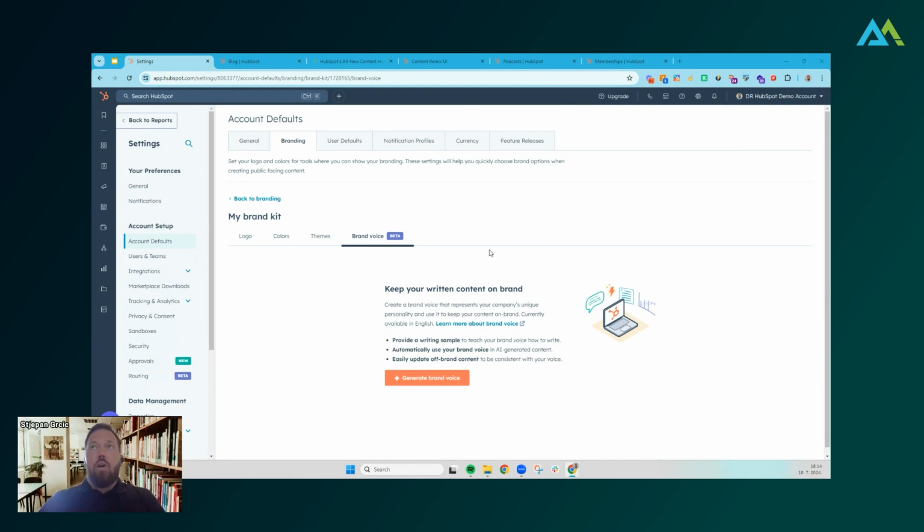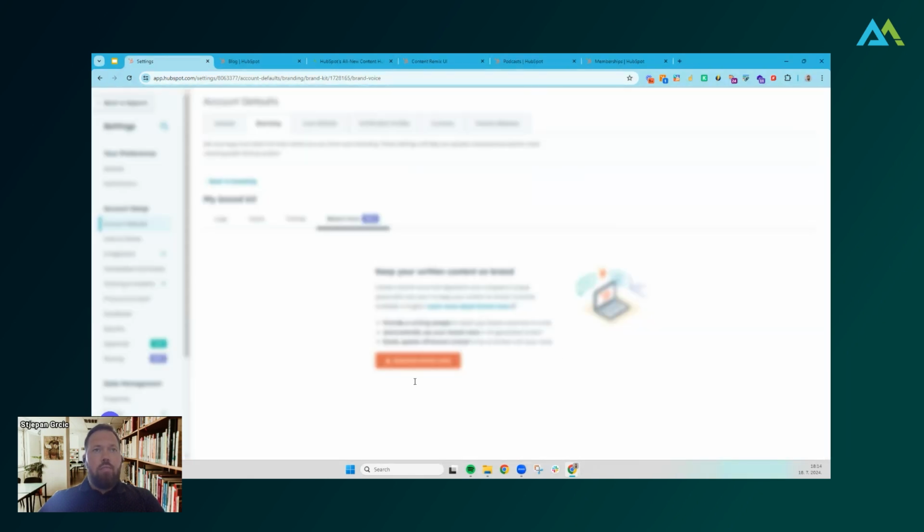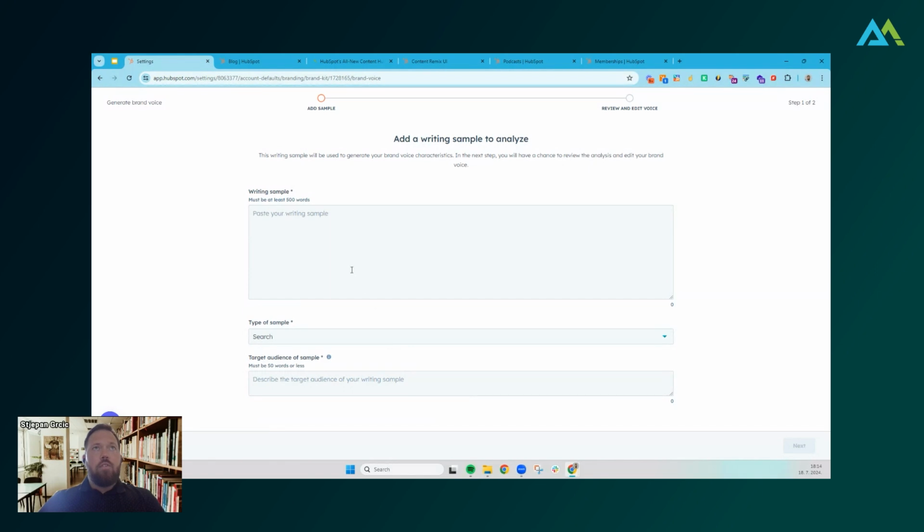So if you are following along and if you go to settings, account defaults, brand voice, let's generate our brand voice. So clicking on it, first off, you have 2 steps to do. First off, you need to add a sample and you need to feed it to HubSpot, and then you can always review and edit the voice. So first off, HubSpot asks us for a writing sample, and that writing sample must be at least 500 words.